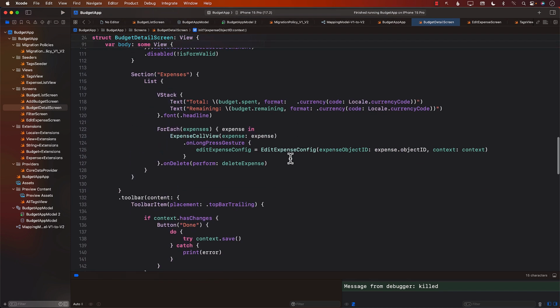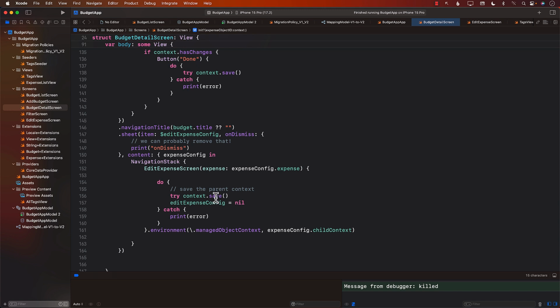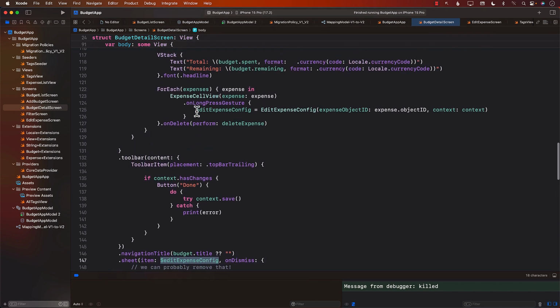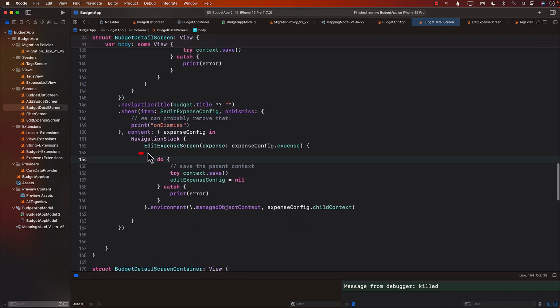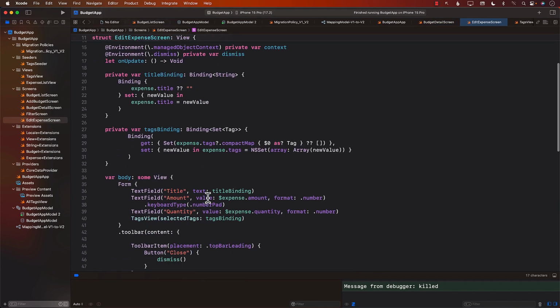Now, when I show the actual sheet or the modal, this is where the problem actually happens. So I'm showing the modal based on the edit expense config. So right over here, when you do a long press, we pass in the expense. I think this is the part where I'm passing in the expense, and I get the same expense back from the database because we are trying to get the updated expense or trying to update the expense. And then we pass in the edit expense screen the expense that we just got from the database. And then it is bound directly.